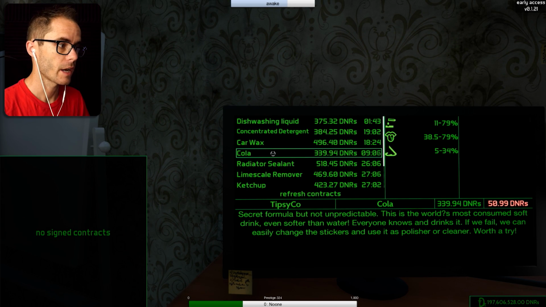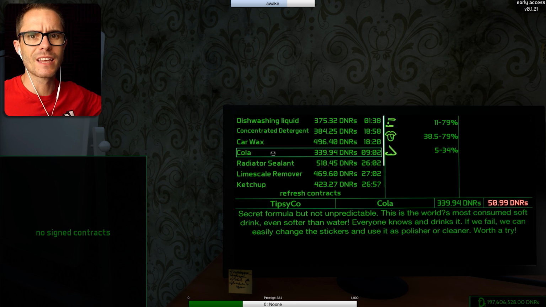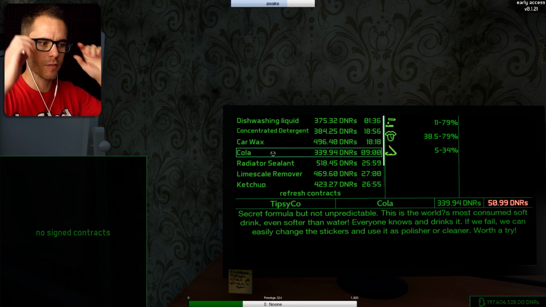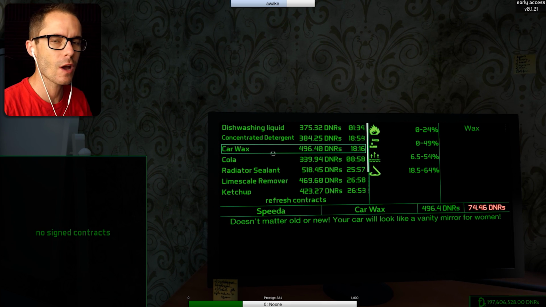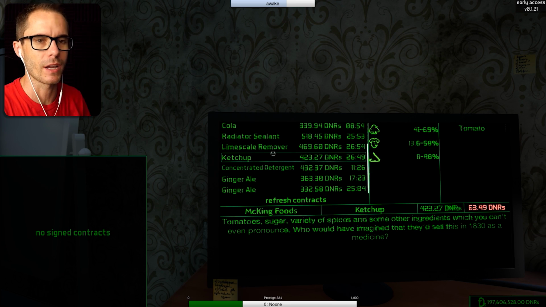Cola. Okay, it's pretty much the same as what I just made. Soy sauce and cola. They're literally the same thing. One of them has fizziness. If you have a SodaStream machine, put some soy sauce in that bad boy and you have cola.